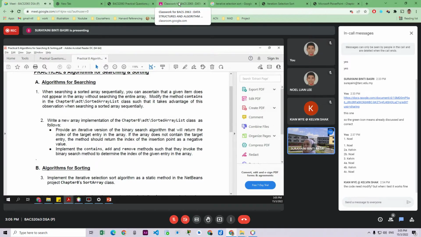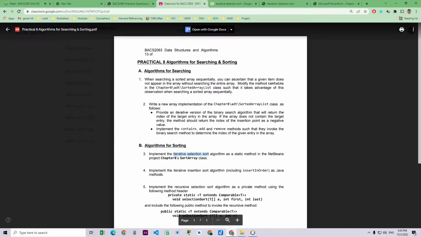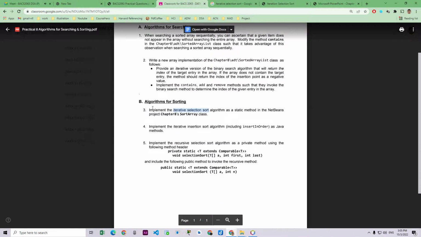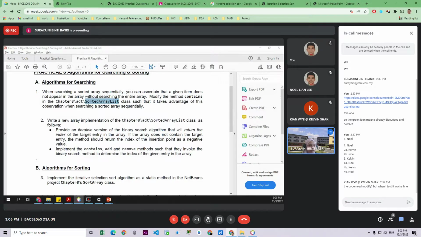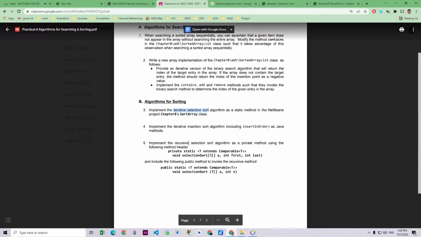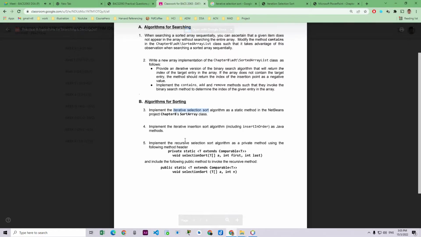Okay, so Kelvin, the one that you need to modify is the method content for the A1. For A1, you need to modify this class. This class is in chapter 8. Yes, chapter 8. ADT.